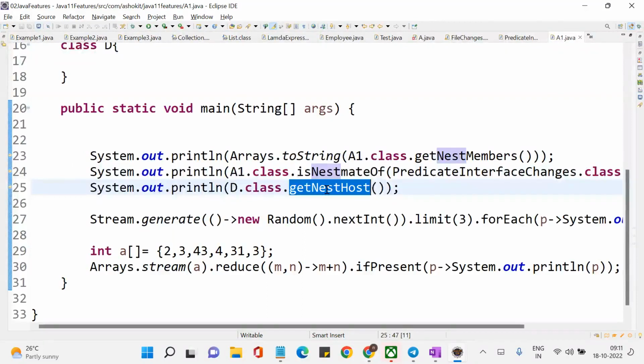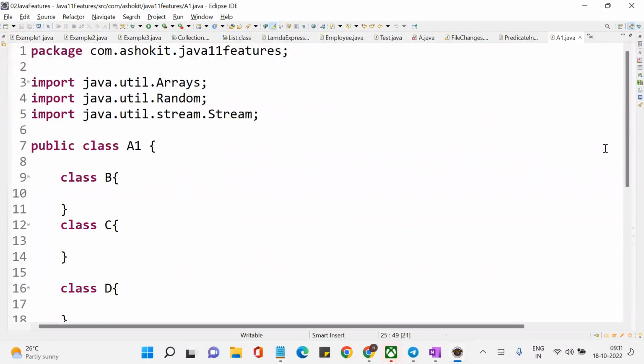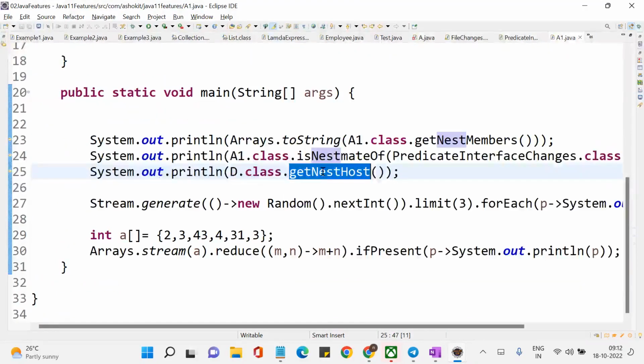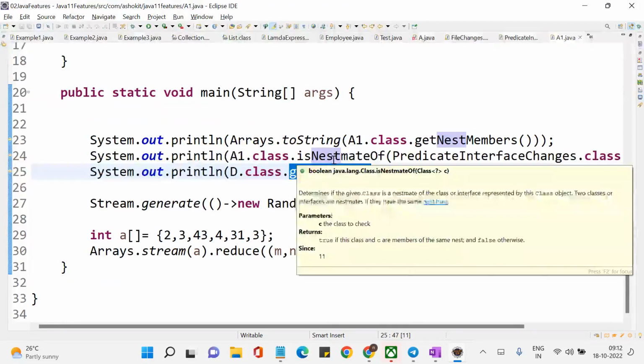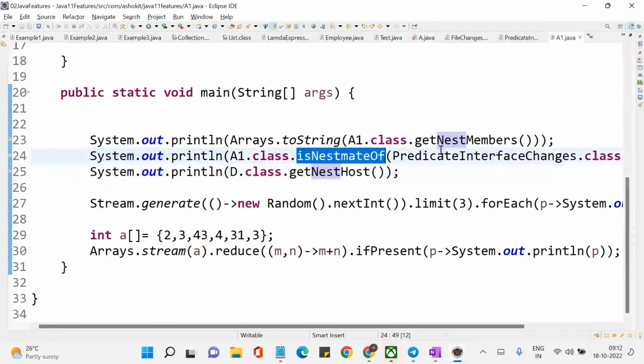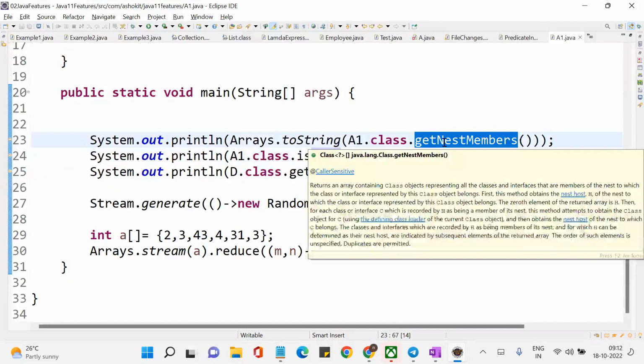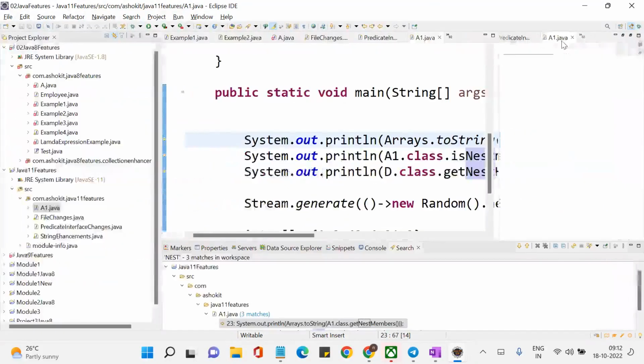Now similarly, getNestHost. What will it give? Whatever class you have given here and you are calling this method on, it will give the parent of this class. If D is an inner class, then it will give its parent. In this example, what is the parent of this D class? A1. So getNestHost will give the parent A1, and isNestmateOf will give you true or false. getNestMembers will give you all the inner classes as well as the outer class. This is what we discussed in yesterday's class.